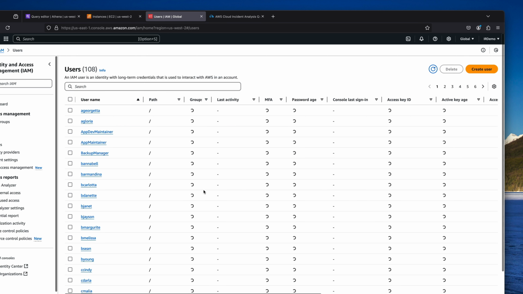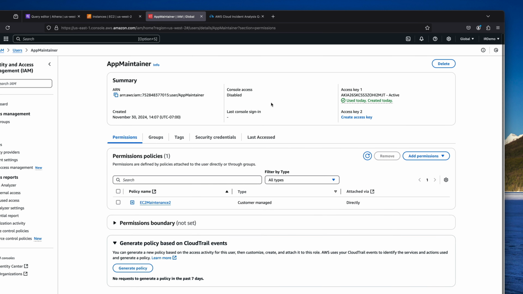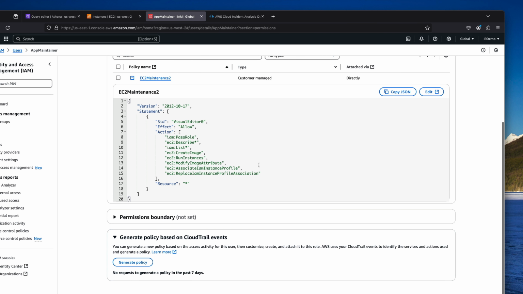I'm going to go into users, and it's that app maintainer. And you saw that it was last used, the access key was created today. That's disturbing. And no console access, but API access. Okay. What are the permissions? What is my identity blast radius of what this user could do? So I've got a policy attached to them, and oh crap. Well, right away, this is bad.